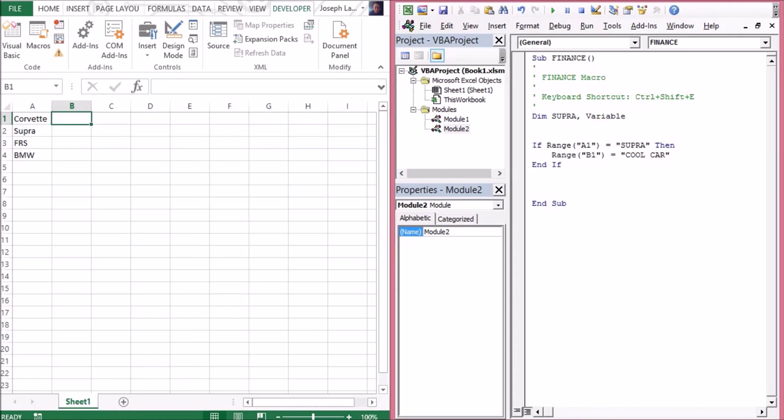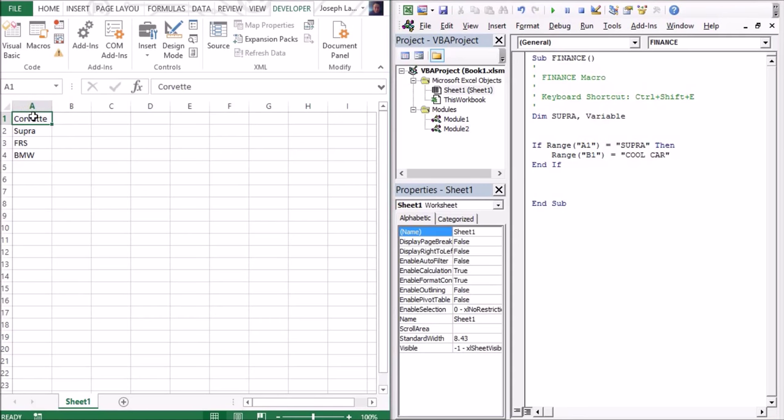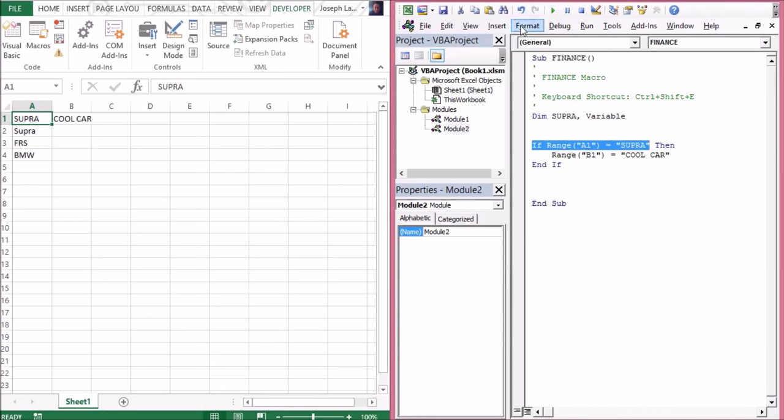So the code's going to say, oh, if range A1 meets this condition, then I'm going to do anything between the if and the end if. And you can have arguably an infinite amount of lines of code between the if and the end if. So if I run the code, nothing happens, but if I change this to supra, cool car. So we have a code that successfully runs.